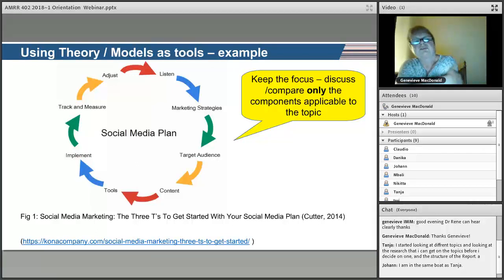There's another model, the social media plan. Keep the focus. What is your topic? Discuss and compare only the components applicable to the topic. You will have to, for instance, look at how the social media fits into your other marketing strategies, but you will have to look at the specific target audience, content, tools, how you are going to implement it, track and measure, adjust, listen, etc. Maybe you've already started this and it's not working so well. So you can look at each of these components during your audit and then decide on which ones you are going to focus.